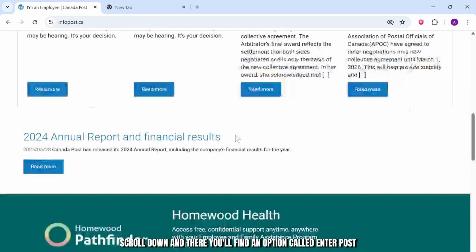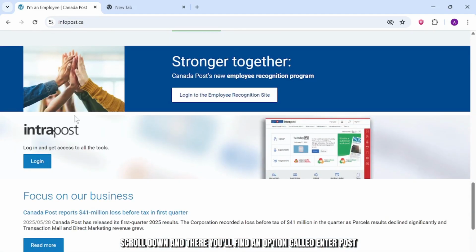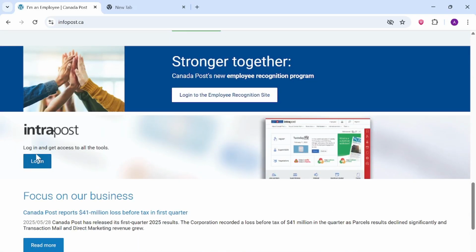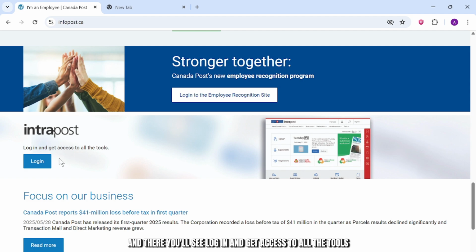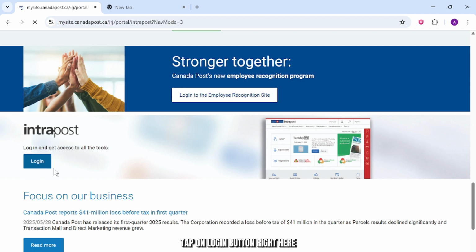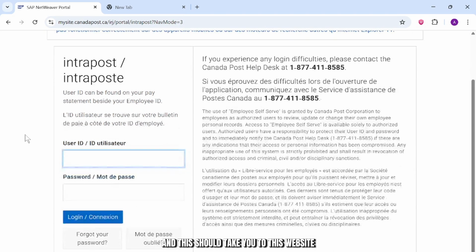After you're there, scroll down and you'll find an option called Enter Post, and there you'll see the login and get access to all the tools. Tap on the login button right here and this should take you to this website.